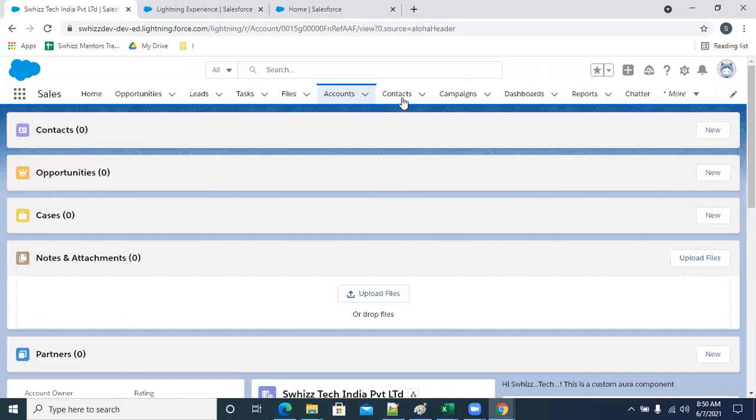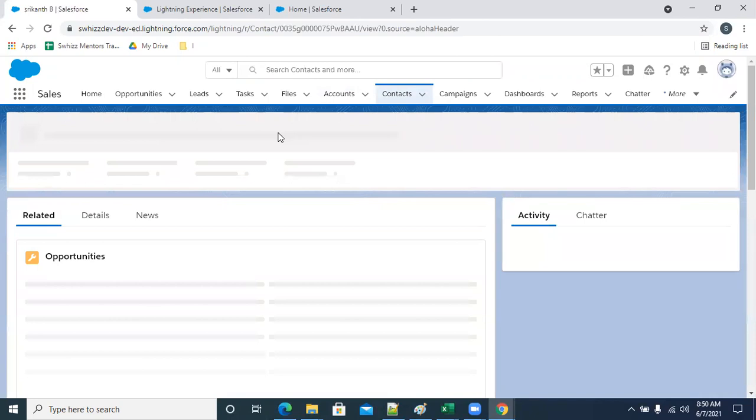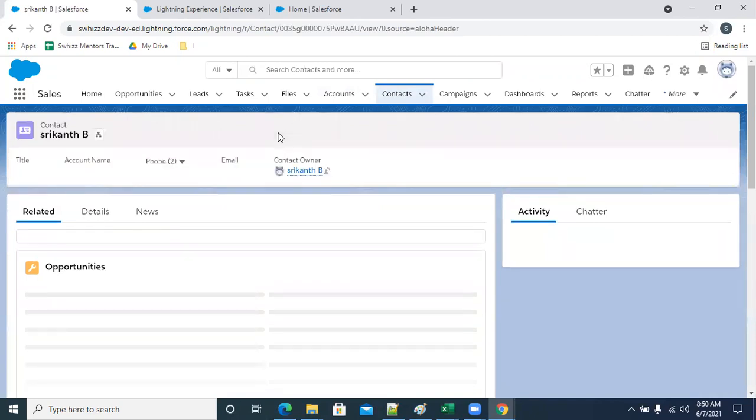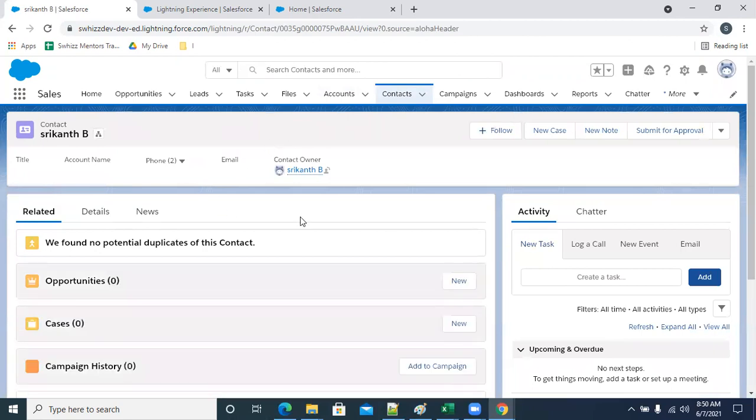Lightning Quick Action means, let us say for example, I am in the contact. I just open a contact record. We know that, right? This is a contact record detail page, and these are nothing but quick actions in that contact, right? Now I want to place a button here, and when I click on that button, I want to launch my Aura component.